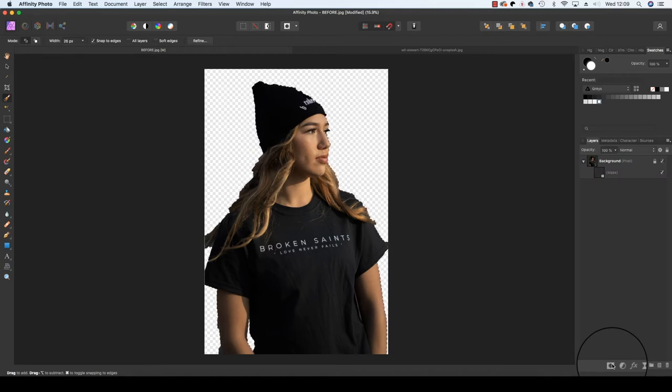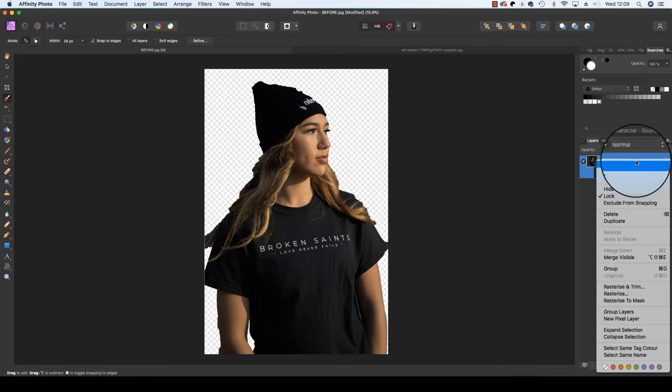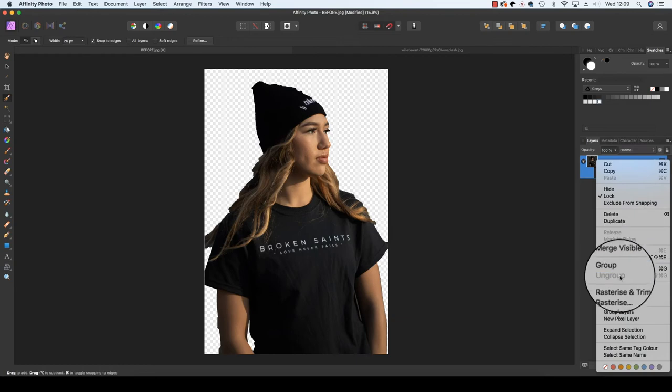We want to totally get rid of the background from the original portrait, so we're going to hit Ctrl and D to deselect the selection. You'll see the marching ants will disappear. And now we're going to rasterize this layer by heading back to the layer stack, right-clicking on the layer, scrolling down, and hitting Rasterize.